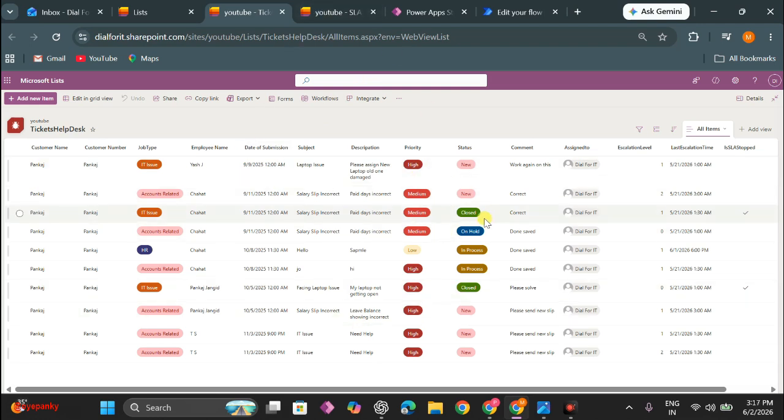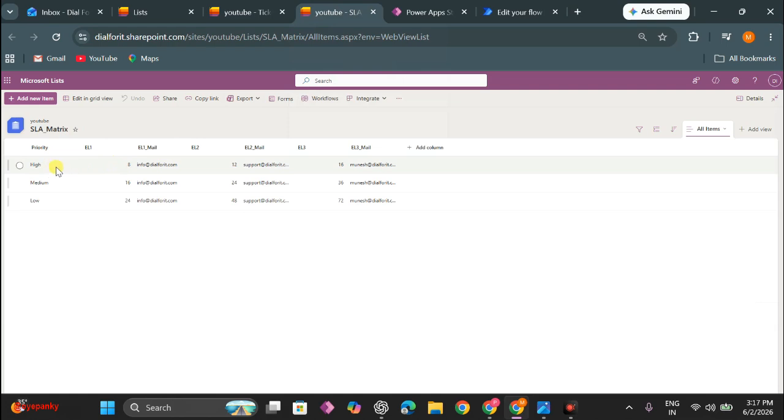If a ticket is not resolved, then for high priority, after 8 hours a mail goes to this mail ID. If it's still not solved, after 12 hours it goes to this mail ID. If still not solved, then a mail goes to this mail ID. It's the same for the medium and low categories, and here we change the hours.